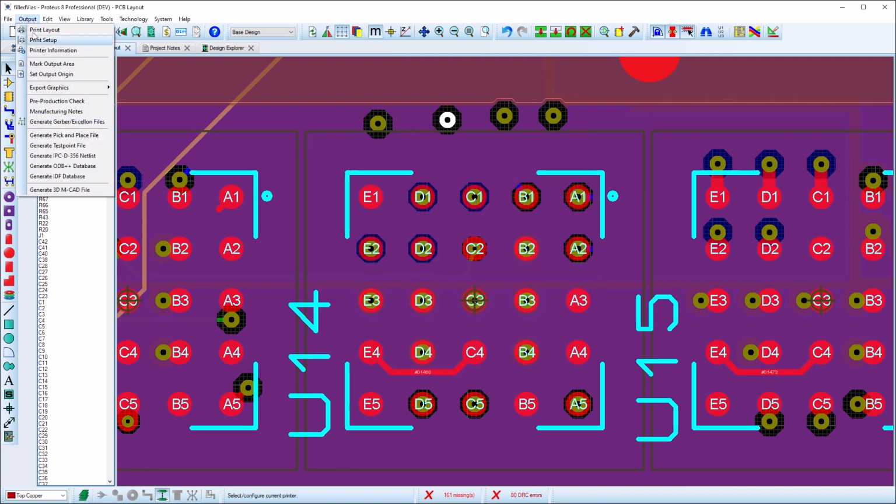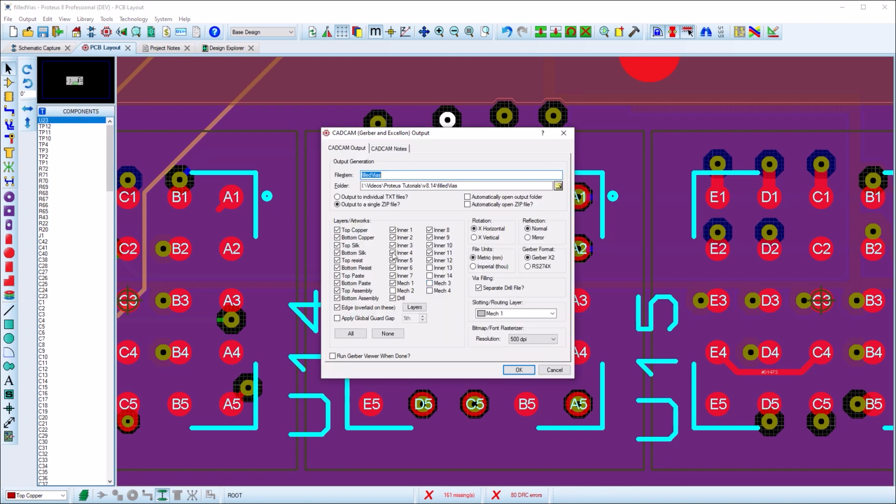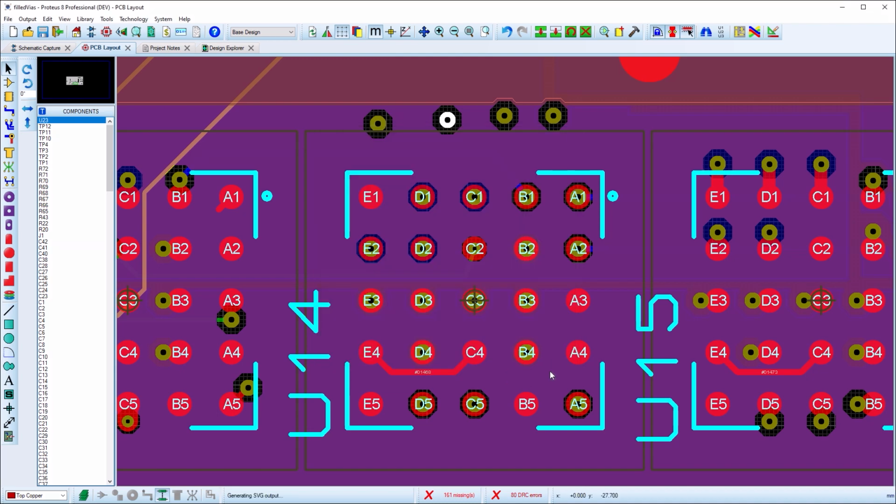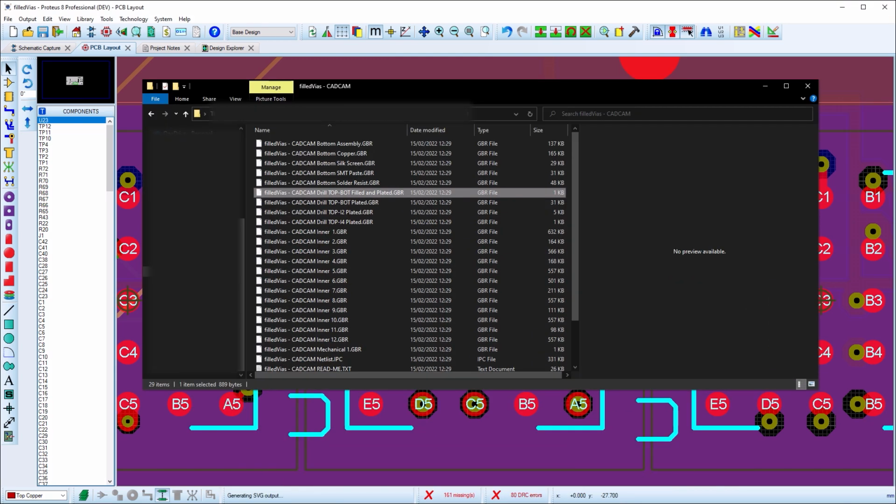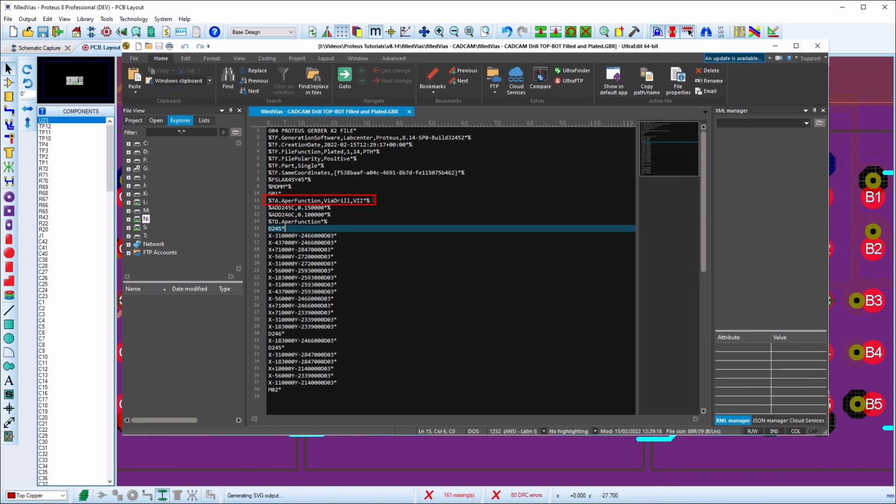By default, filled vias will be exported as a separate drill file, although you can choose instead to include them in a through-hole drill file. In either case, they will be marked in the drill file as Type 7, according to the IPC 4761 Via Protection Type Classification.